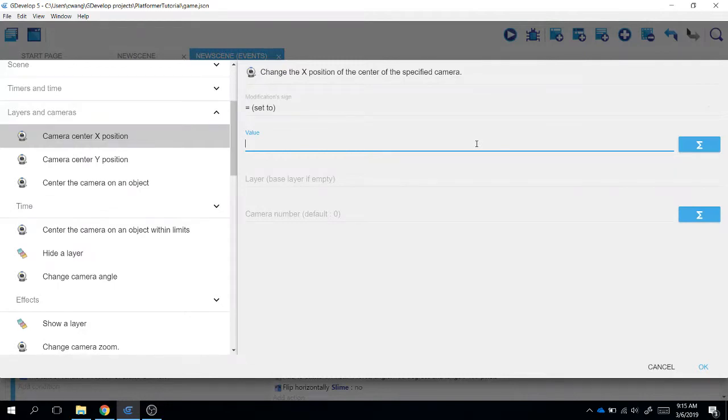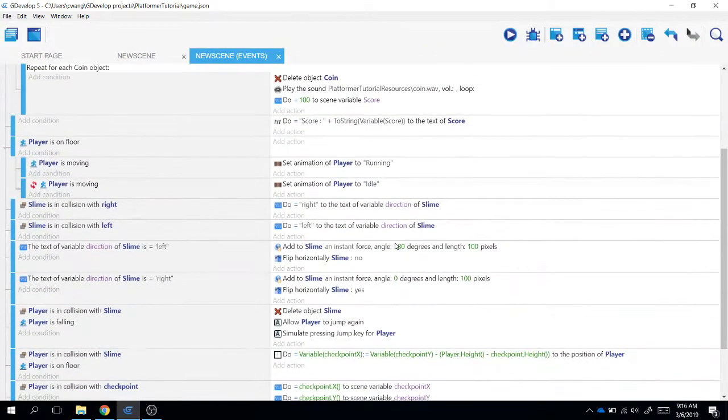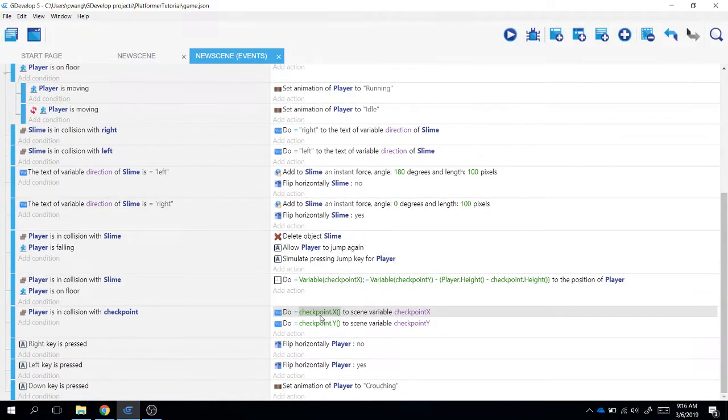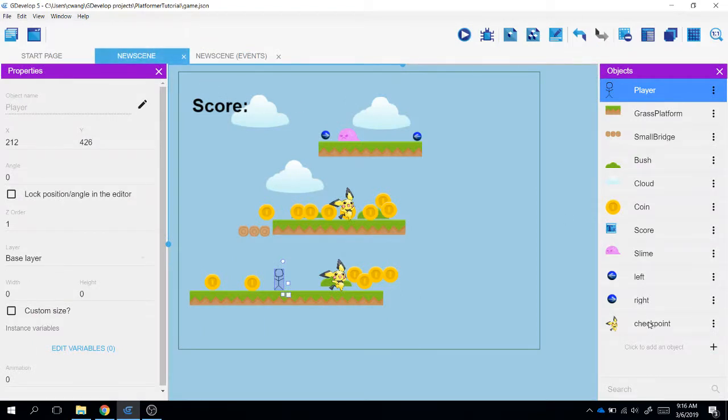Now, this might require you to do some thinking. Do you remember how we got to checkpoint? Alright, so for the checkpoint, we had to save some checkpoint.x position. Let's look for checkpoint. So when the player collides with the checkpoint, we want to do equals checkpoint.x. What is this checkpoint.x? Well, checkpoint is the name of the checkpoint object, right?